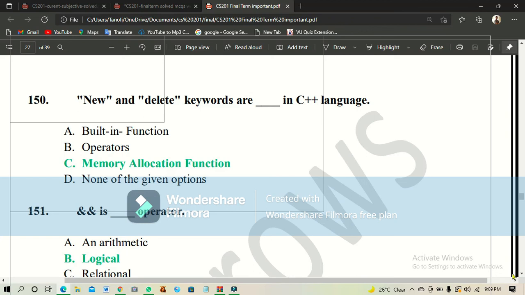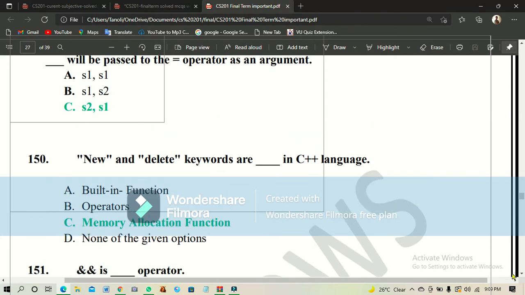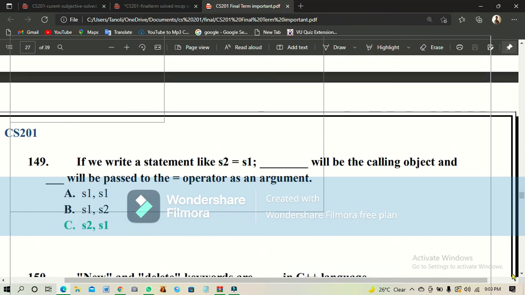New and delete functions are memory allocation functions in the C++ language.